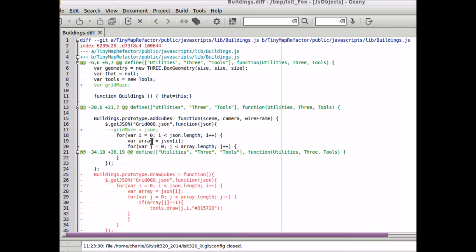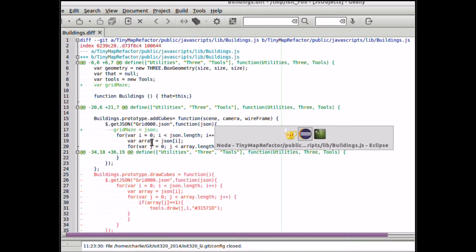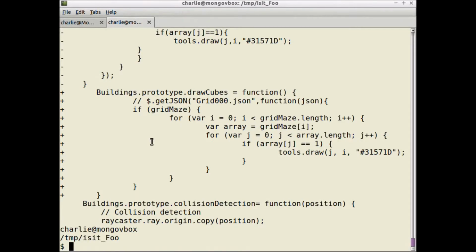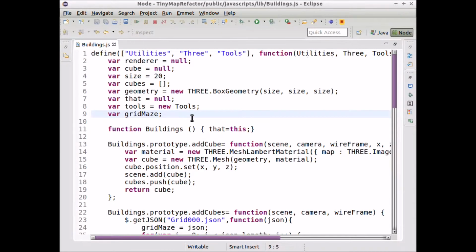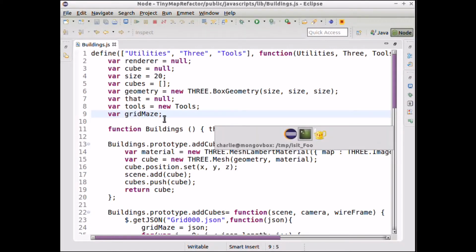But if you're feeling lazy that day, or you can't seem to get it right, then what you can do is git apply and then buildings.diff, okay? And you just run that. They say to run it from the root of a repository, but I'm not sure that's really true. At any rate, you run the file, and then you come over here and you can see the changes were inserted automatically. So on line 9, grid maze was inserted.